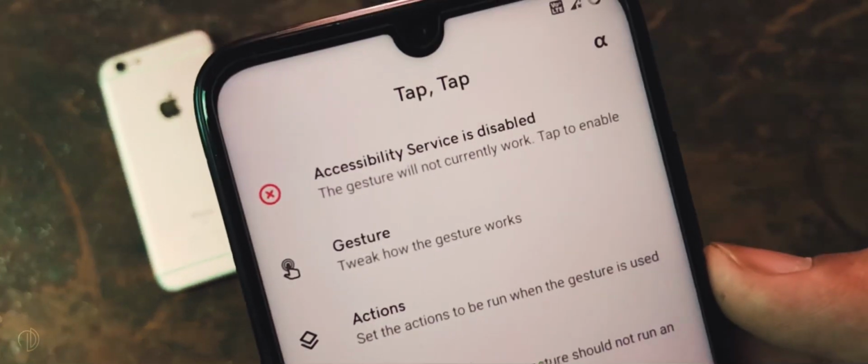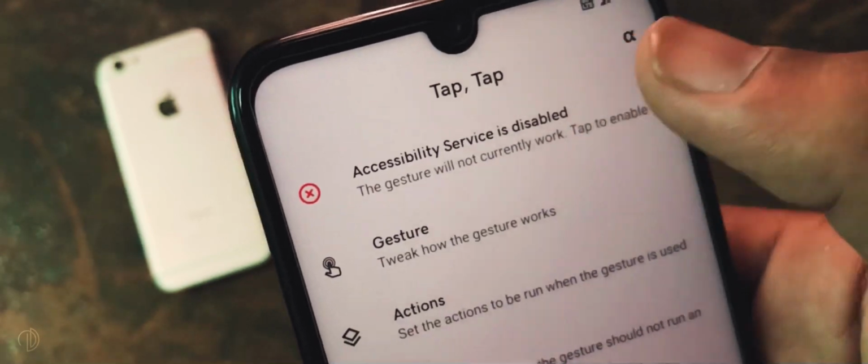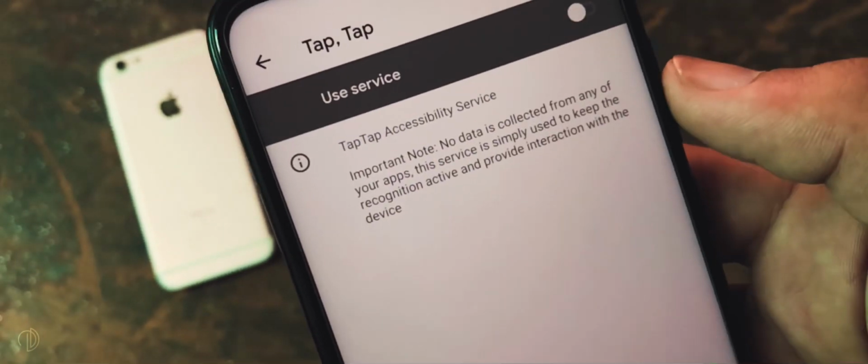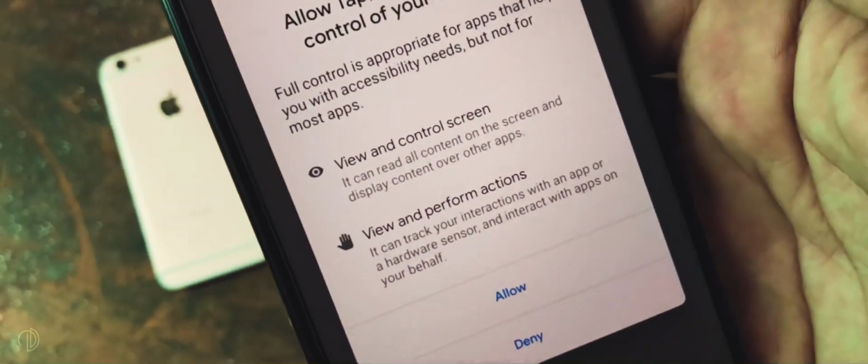Now you need to enable the accessibility service for this app. Choose Tap, then enable use service. Press allow and go back to the application.